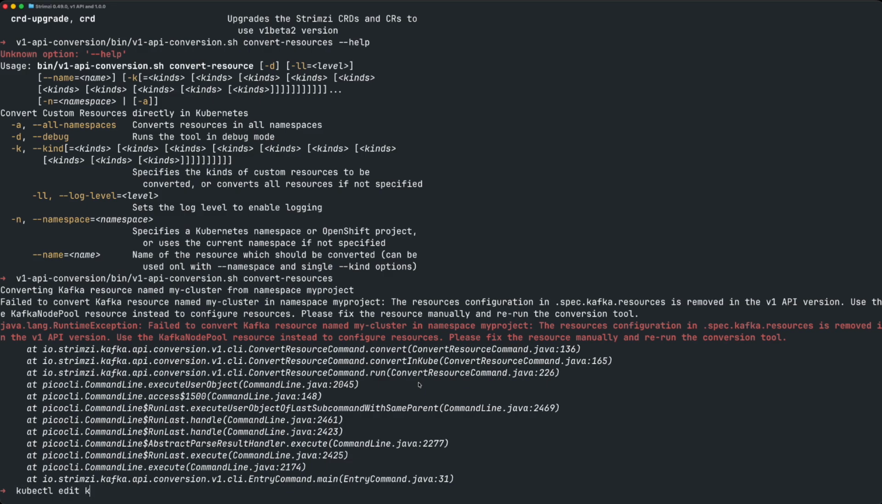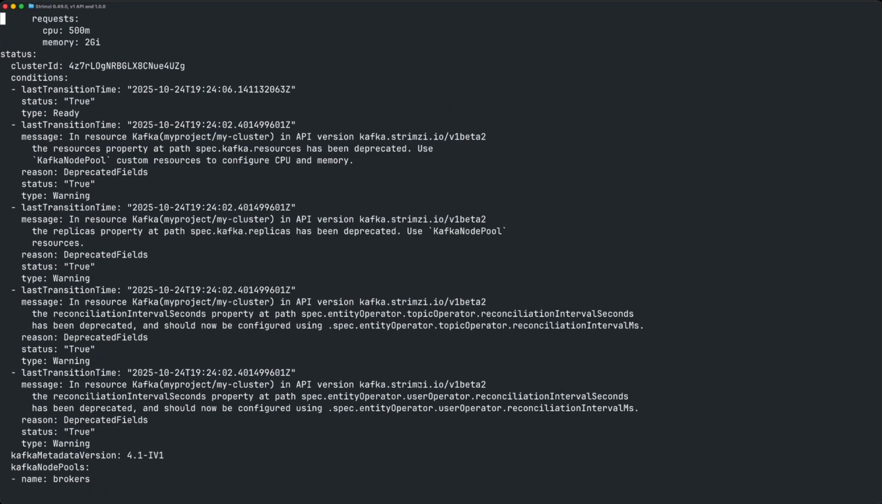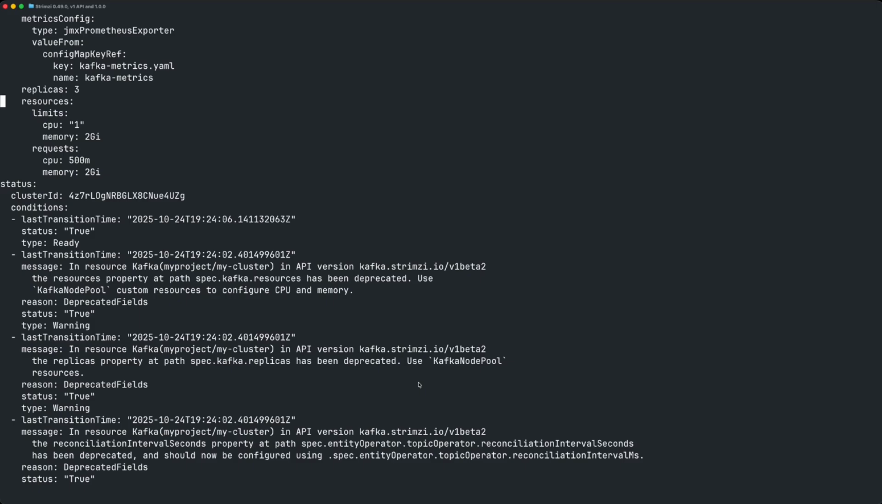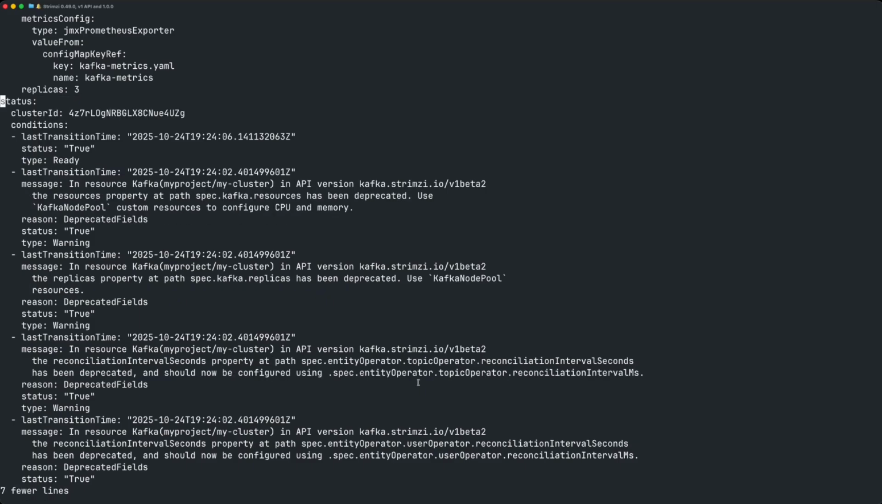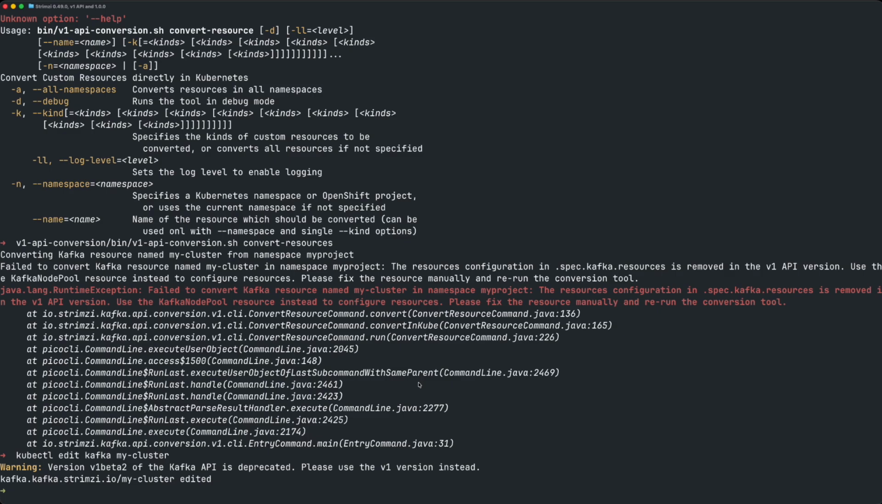So I can do kubectl edit kafka my-cluster. I can find the resources field, which is here. I can just delete it. And in my case, I already have the proper resources configuration in the Kafka node pools, so I don't have to go there and add the resource configuration. But if you don't have it there in your cluster, then you should fix that as well.